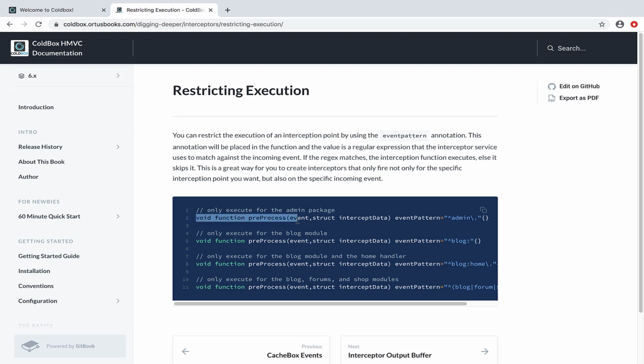Here's what your interceptor looks like that we've seen previously, right? We just have a regular function, and it's named after, in this case, the preprocess event. And the new part we have is this event pattern bit added on the end here. It doesn't actually end with an open and close curly braces. That's just shorthand for the body of your interceptor. So here's our event pattern.